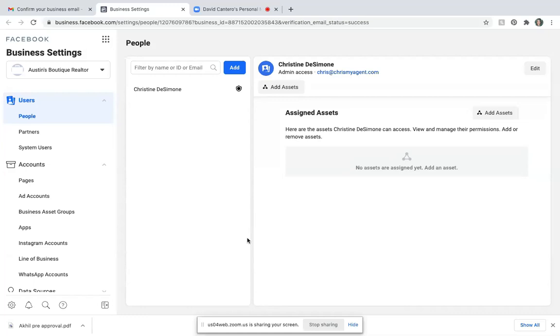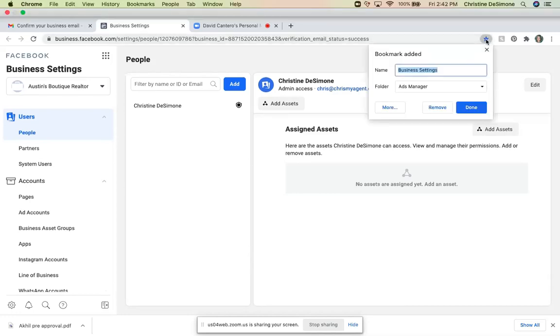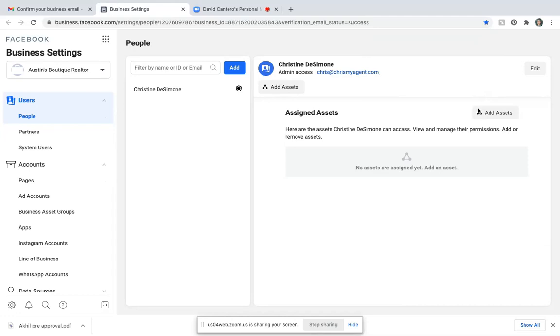In the business account, we run ads, and those ads are going to be run by you, by Christine. Okay. So now it's a completely different business account, which is what you want. You want to run everything through this business account. So let's bookmark this. Let's hit the star, and we're going to name this one business settings, which it's already there. Perfect. So just hit done. Perfect. So you see your name right there, Christine. So you're the one that has access to this business account.